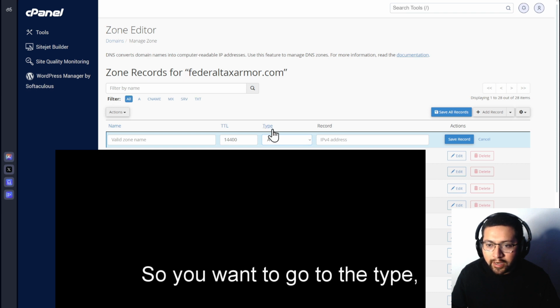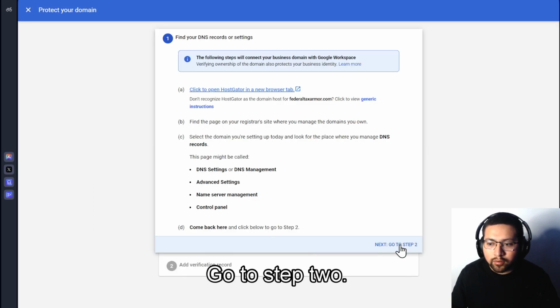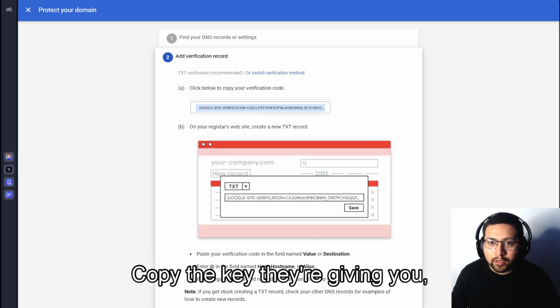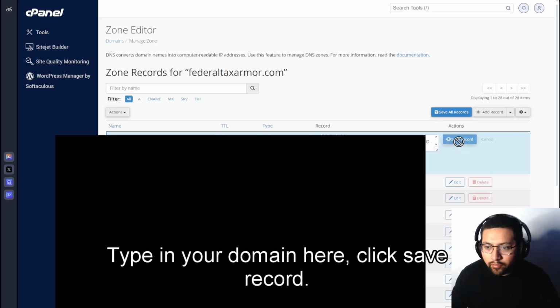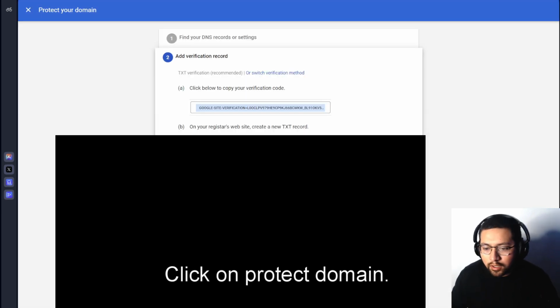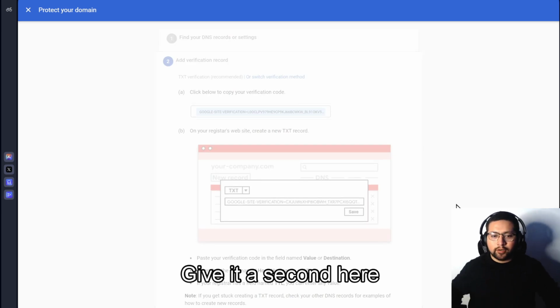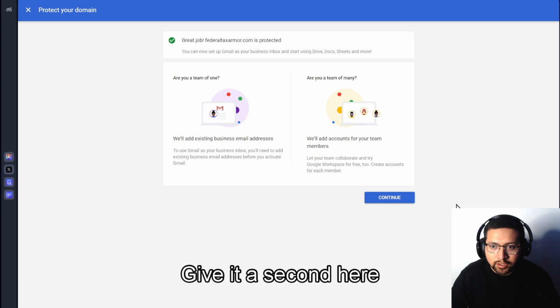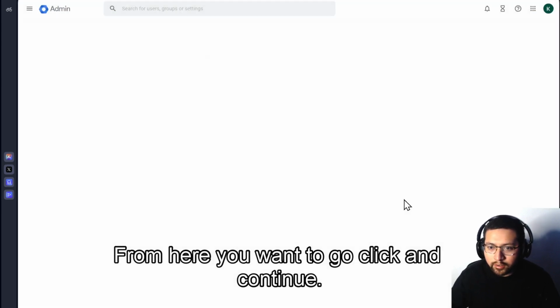So you want to go to the type, click on the drop down arrow, click on TXT, go back over to Google, go to step 2, copy the key they're giving you, paste it, type in your domain here, click save record, go back to Google, click on protect domain. It should verify. Might take a while. Give it a second here. And then you're going to get a notification just like this saying that it was verified. From here, you want to click on continue.